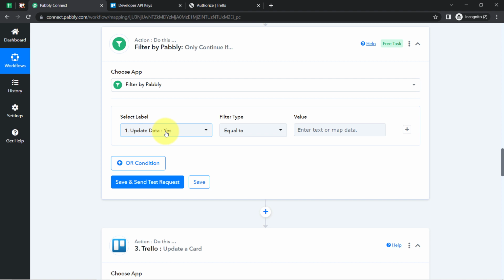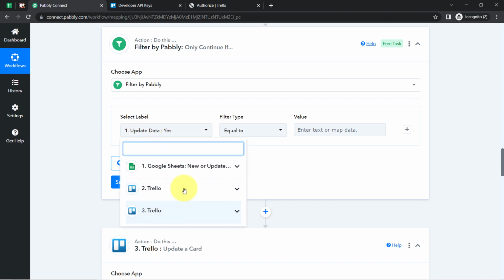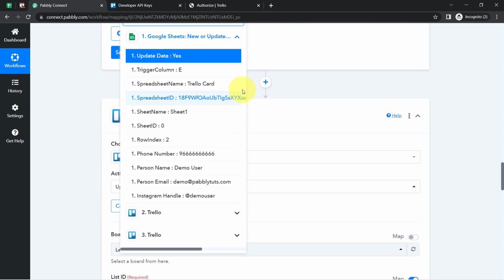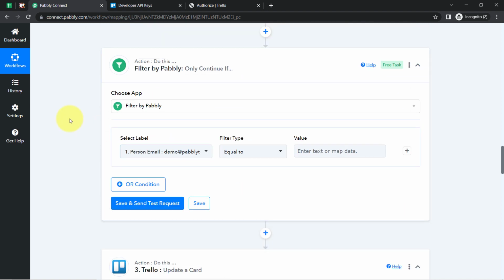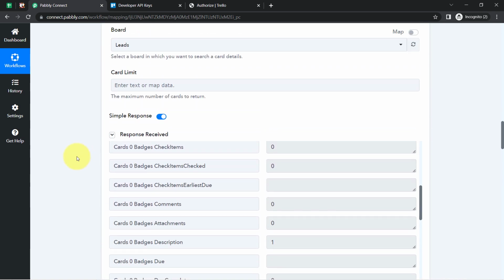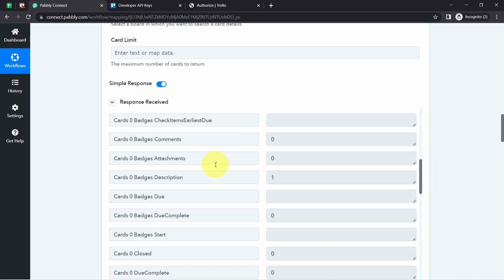In this select label you will notice we have all the step data. So firstly I will search for the card name, okay? We have the card name as the email address, okay? Well, instead of the card name, I think I should search for the card ID, okay? Let me show you the same.